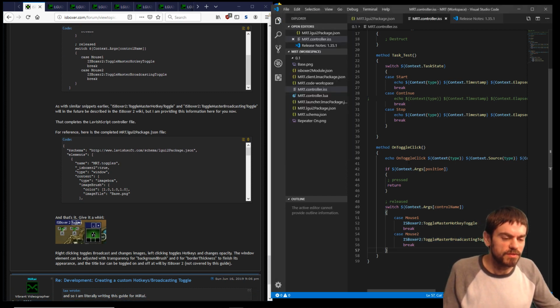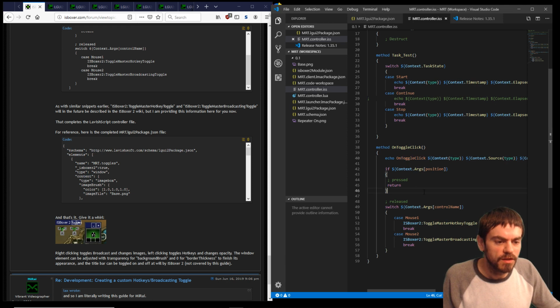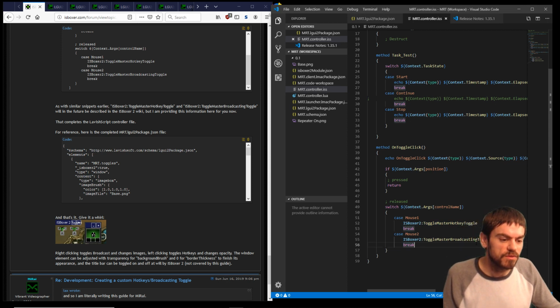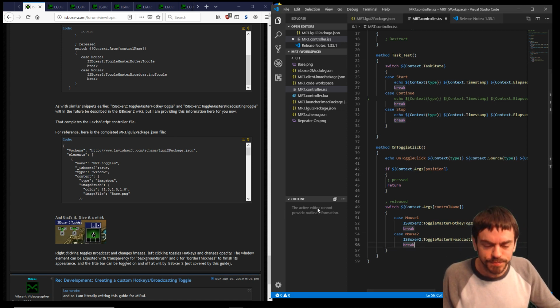So looking at this, we can see that it's going to produce some output still in the in-game InnerSpace console. It's going to stop doing anything if the button is pressed. So anytime it's released, it's going to come down here and say, is that mouse 1? Okay, let's toggle the hotkey. Is that mouse 2? Okay, let's toggle the master broadcasting toggle. And then we can give that a test in the game.